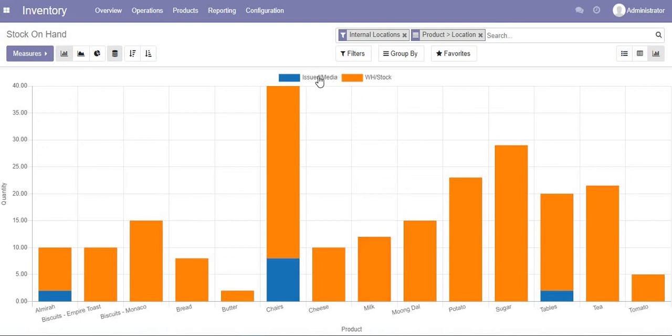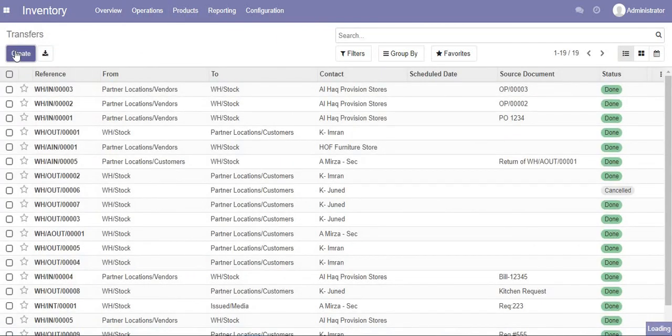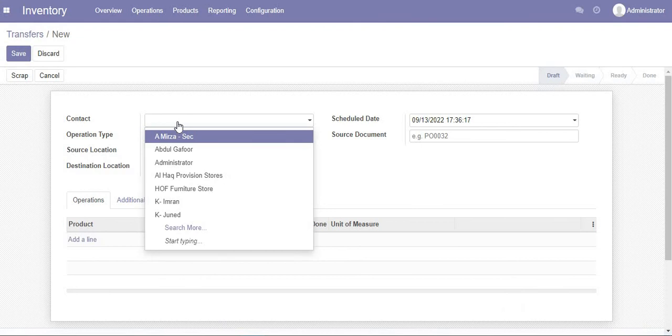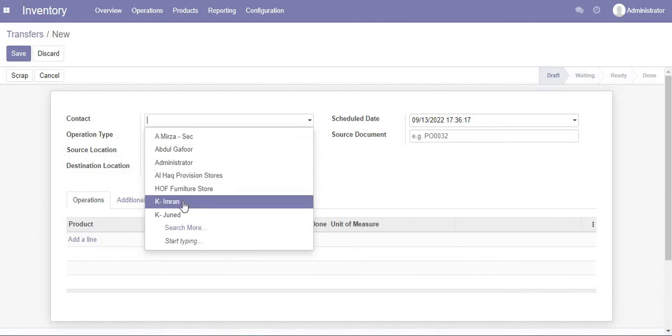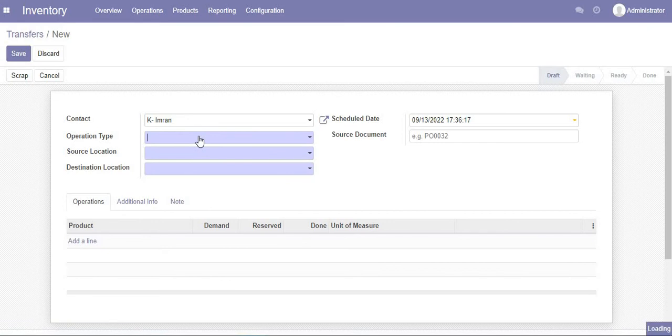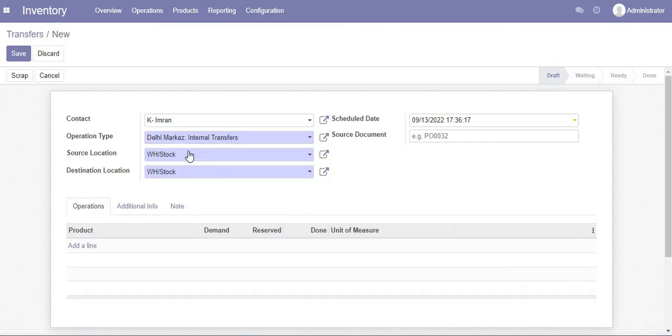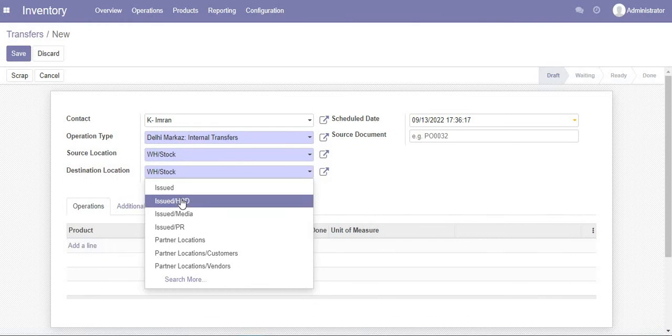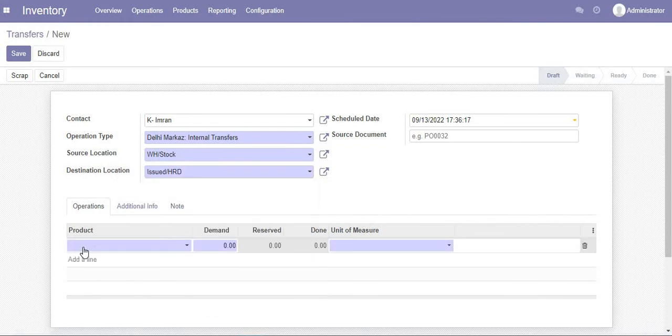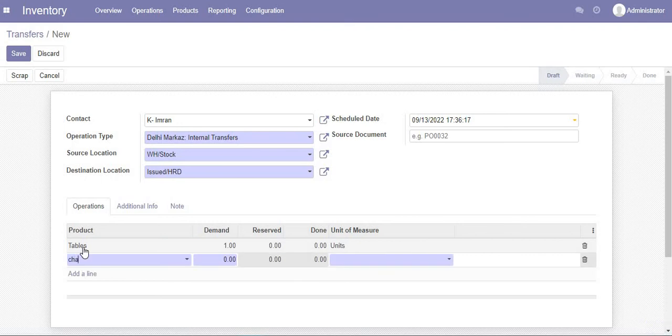If something is issued to some other department, it will again reflect here that these are in quantity and it has been issued to some other department. Let's quickly see again and do a transfer so you get a better idea how it shows. Let's issue something to another department. Let's say the kitchen guy needs something and it's an internal transfer to, let's say, HRD department, and let's say he needs a table 1 and 2 chairs.